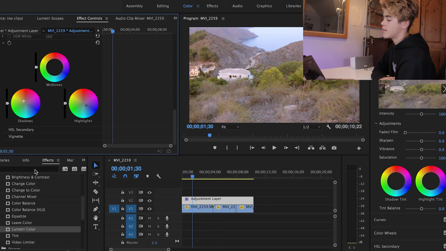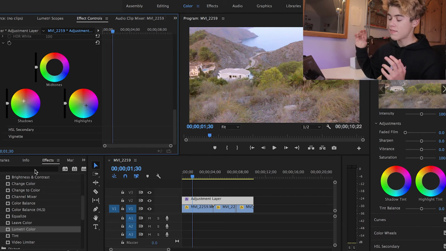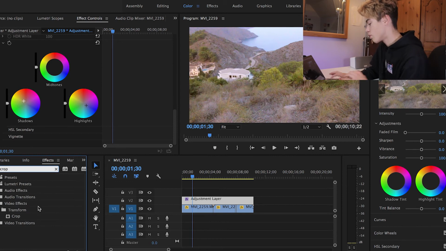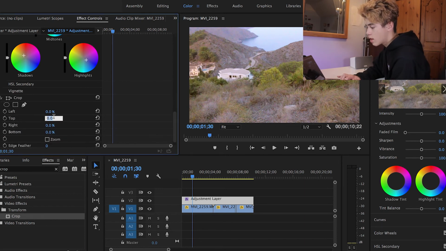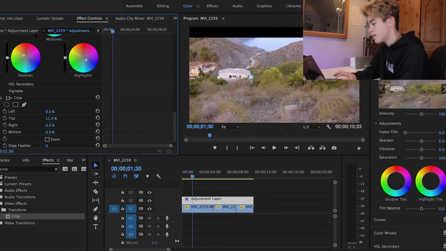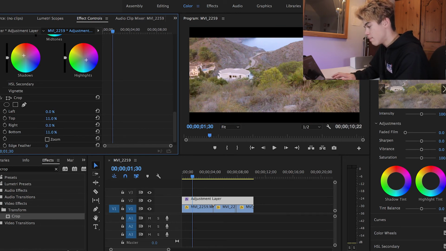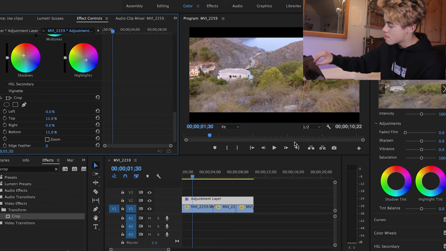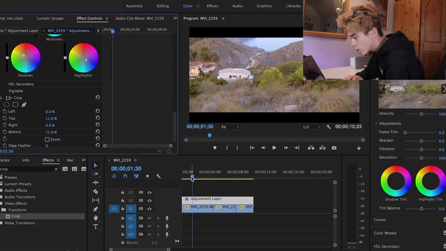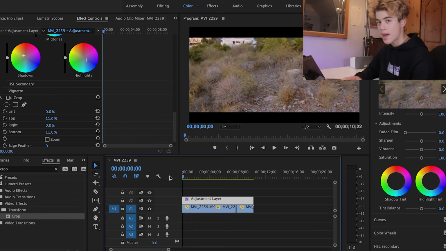Then what I like to do personally, which gives it that film feel, is type in crop, and under transform, it's crop, and you drag that onto your adjustment layer yet again. I like to put in 11% at the top and 11% at the bottom, and that really makes it look much more cinematic, because a lot of feature films use that technique, and it makes you focus on the middle section, and it can look really cool. So let's play that back again with the colour correction and colour grading that I've done.